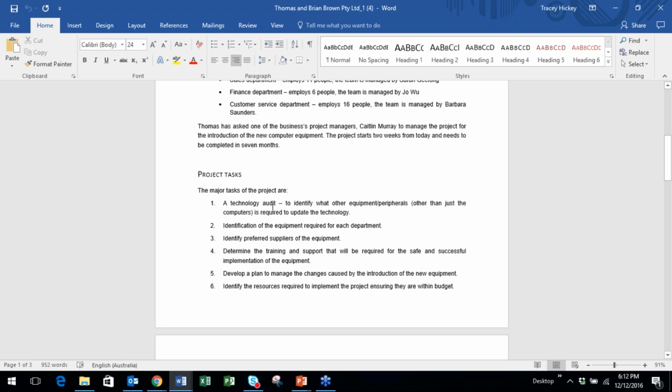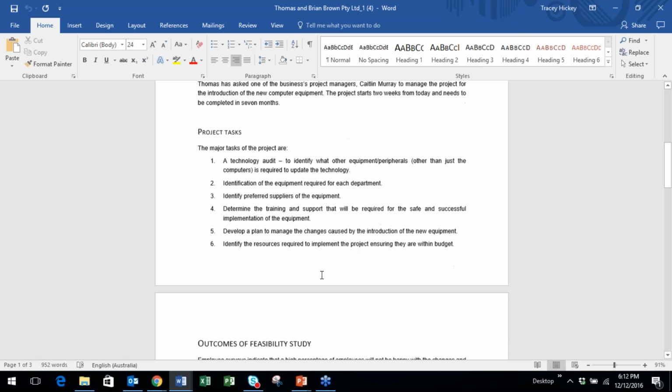Then you come down to the project tasks. Now this is a really good foundation for your work breakdown structure because it will give you the major tasks, and then what you can do is underneath each of these just break down what is required, for example, identifying preferred suppliers of the equipment. So when you're doing your work breakdown structure and you're identifying your suppliers, you might research your suppliers and then select your suppliers as subtasks underneath that, etc. So this is a great place to come to when you are completing your work breakdown structure.